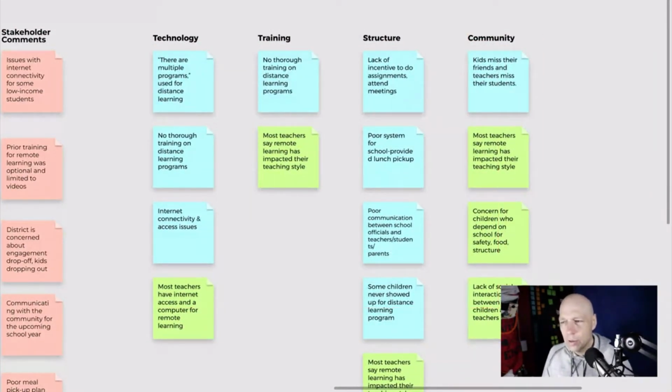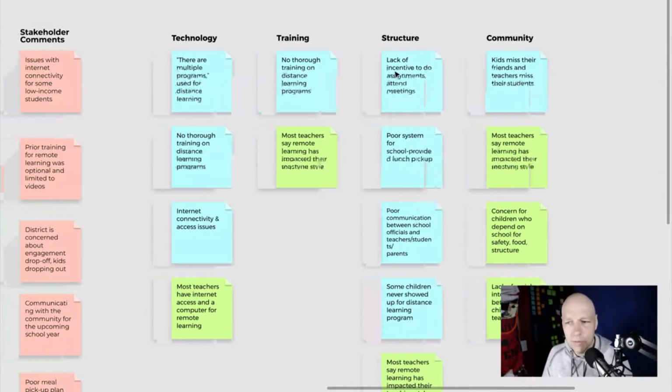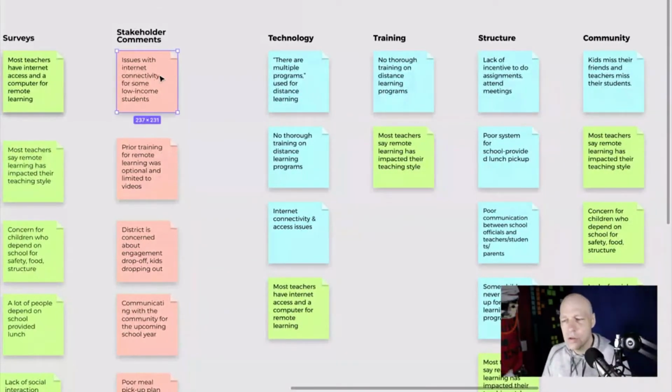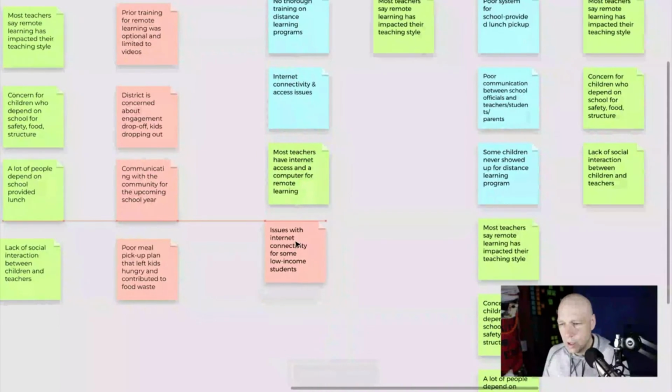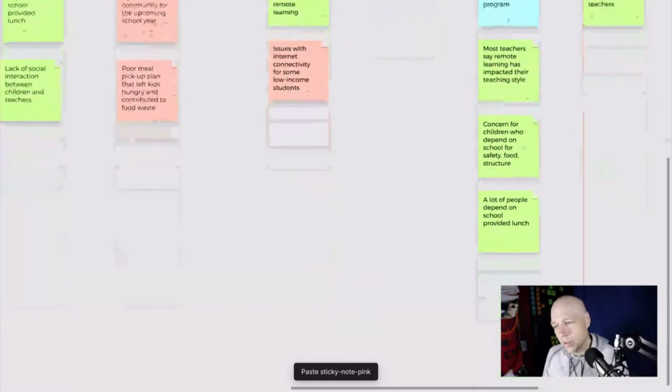So what's interesting is how this community tab over here, or topic, has really picked up speed. So issues with internet connectivity for some low-income students. So internet connectivity, that's going to be under technology, but it's also going to be under structure.